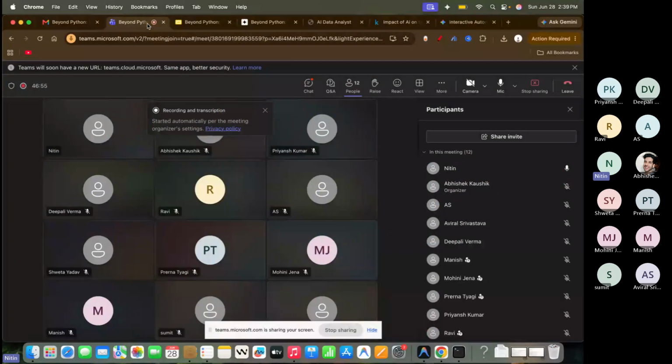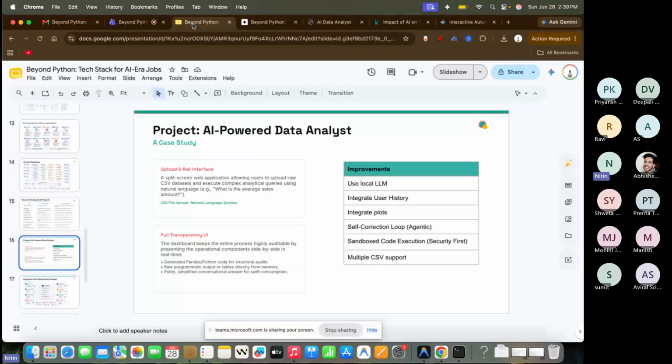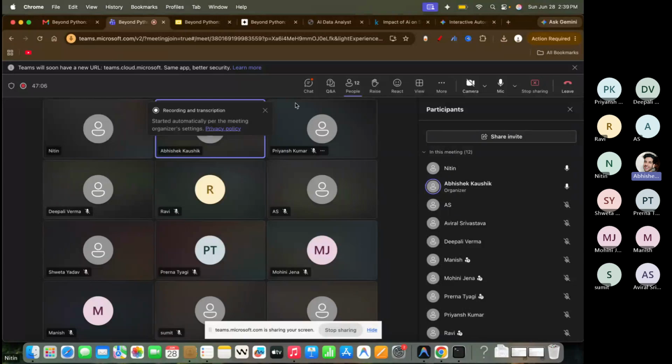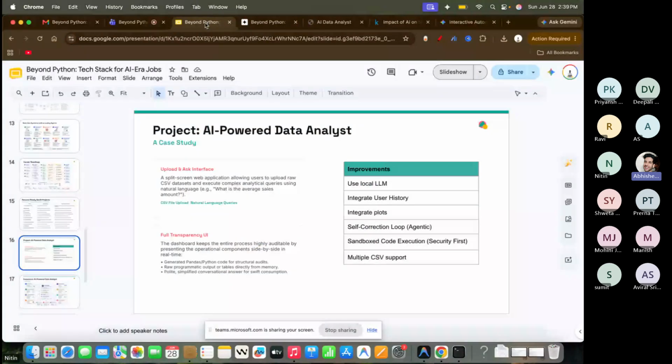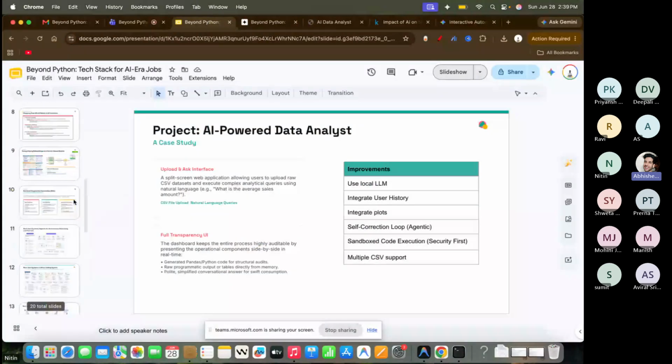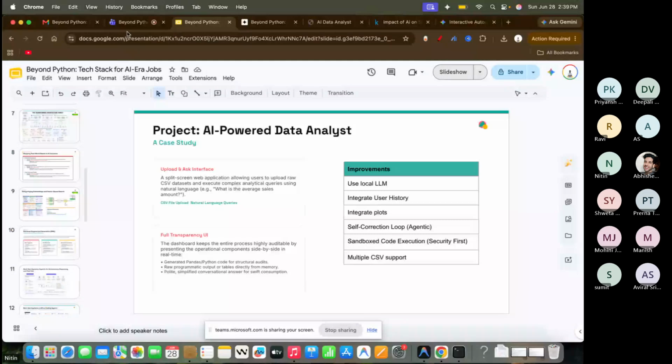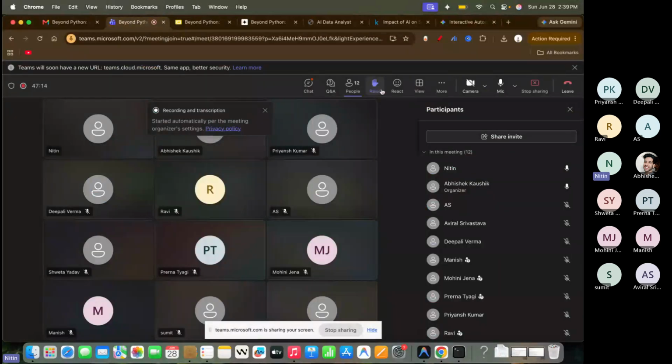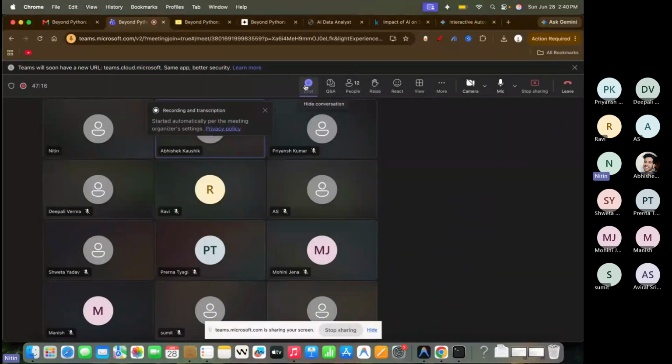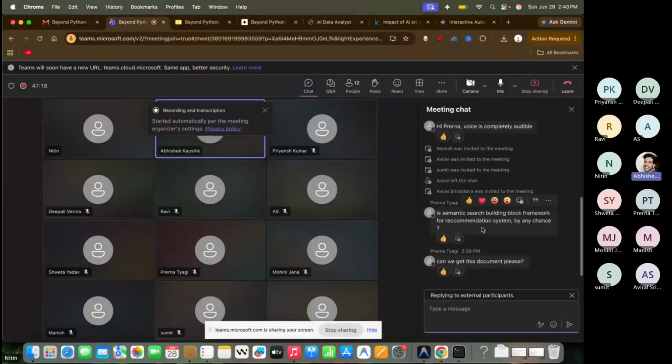Guys, if you have any questions about what we have covered so far, you can ask. Nitin, there's one question from one of the participants: is semantic search a building block framework for a recommendation system, by any chance? Sorry, is this in the chat? Okay, yes, it's in the chat box. It's not in the Q&A.